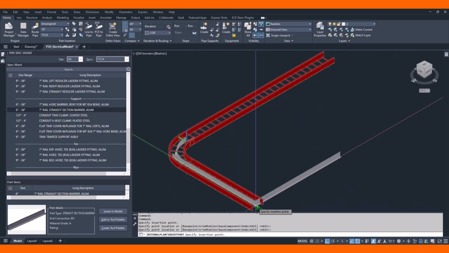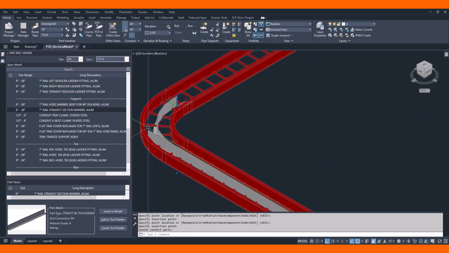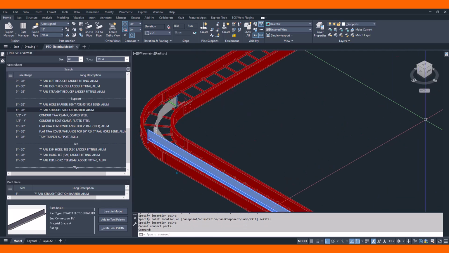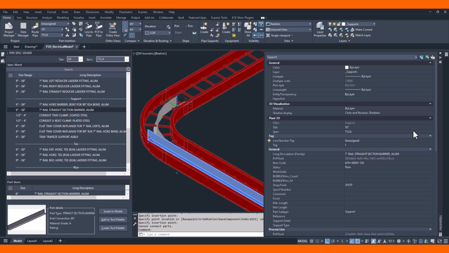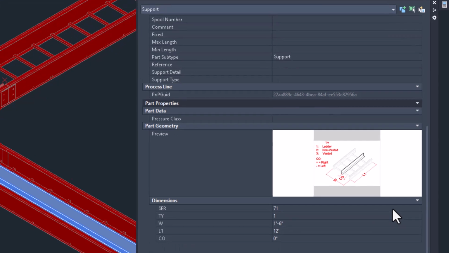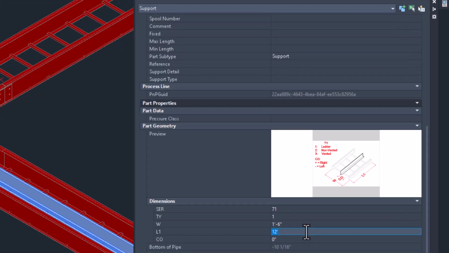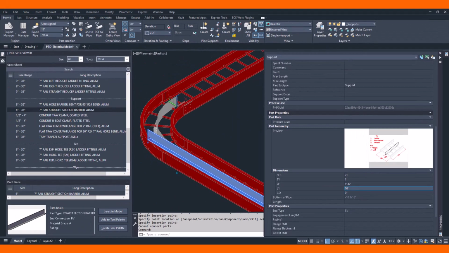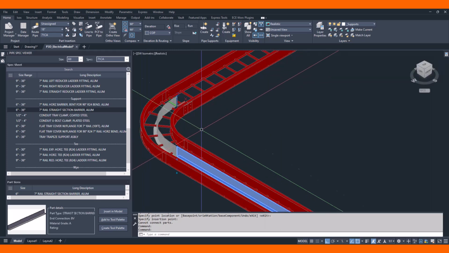A single click will position the straight dividers. Here we'll see the straight divider was too long, but just like the cable tray sections, the dividers are customizable against the parameters available. In the part properties, you'll find L1 that can be adjusted, in this case from 12 feet to 10 feet.